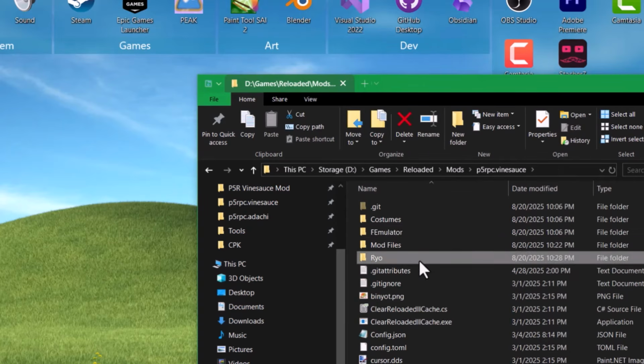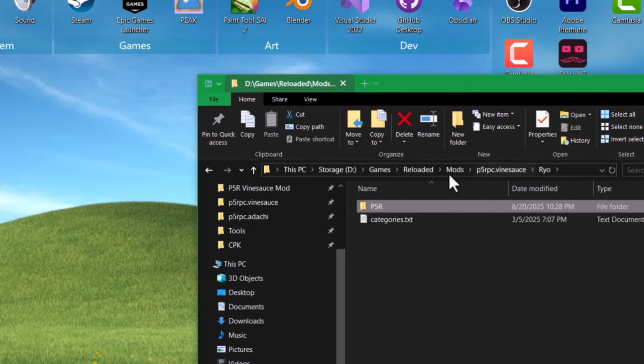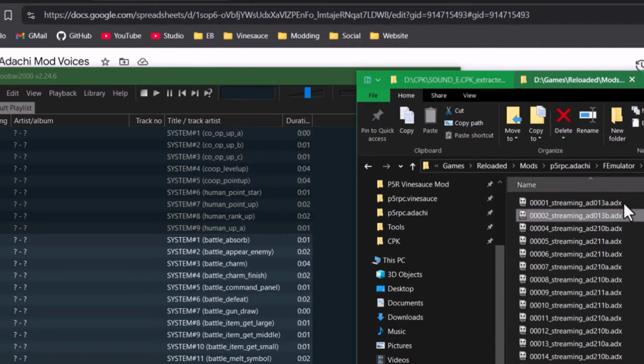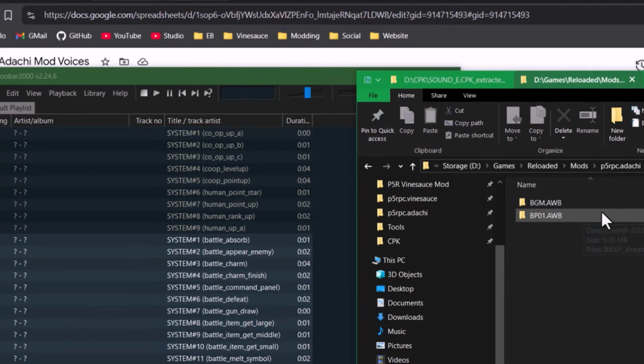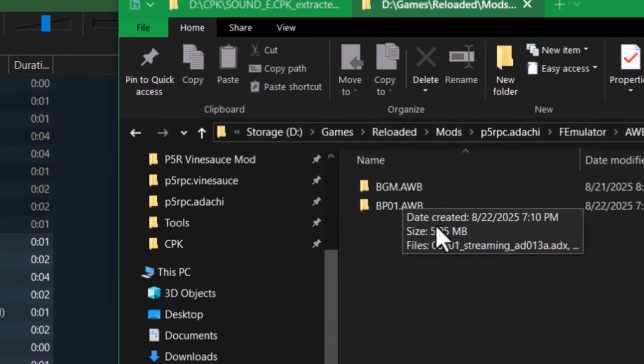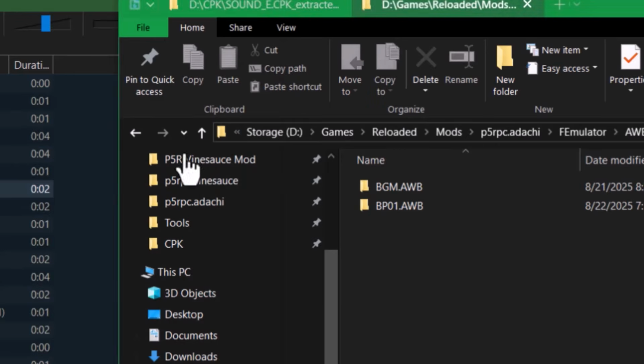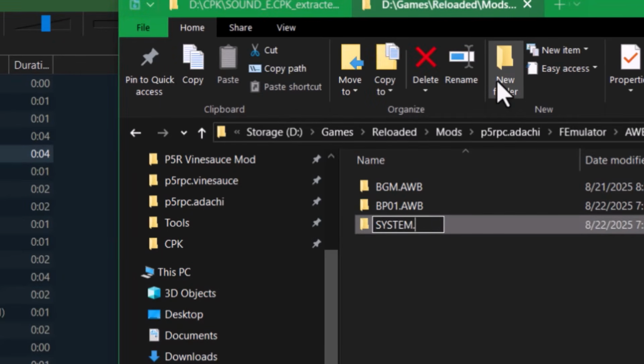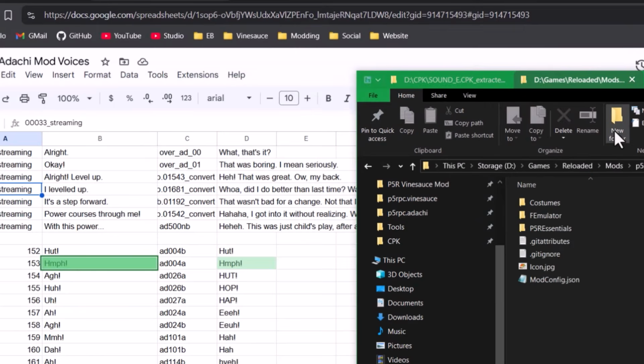The problem with the F emulator for AWB is that it was never designed to handle non-streaming audio. So the game just crashes if you try to use it on any pair of files that has streamed audio. For instance, if I made a system AWB folder, it wouldn't even matter if I was only replacing the streamed audio, it would still just crash the game. We need to use a different utility, and that is called Ryo.